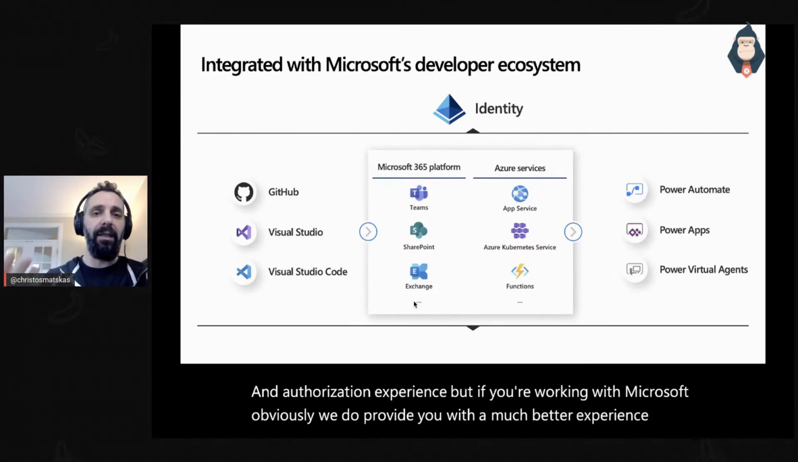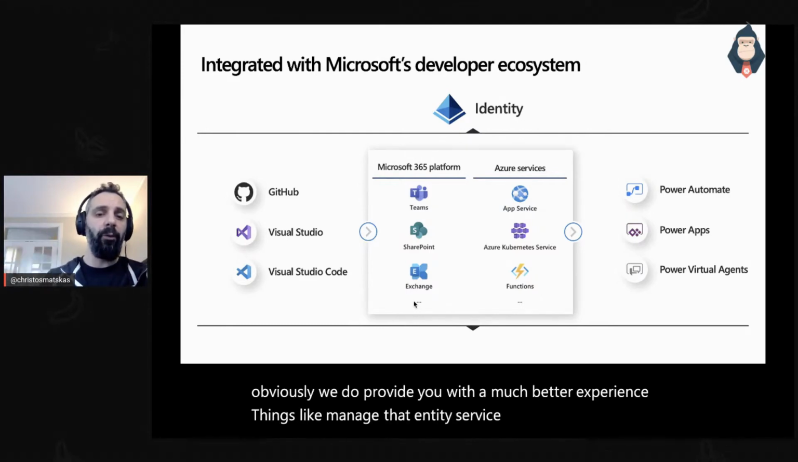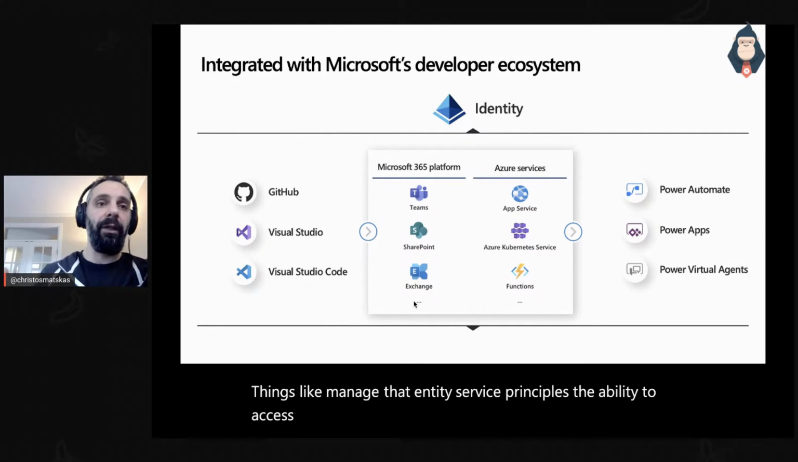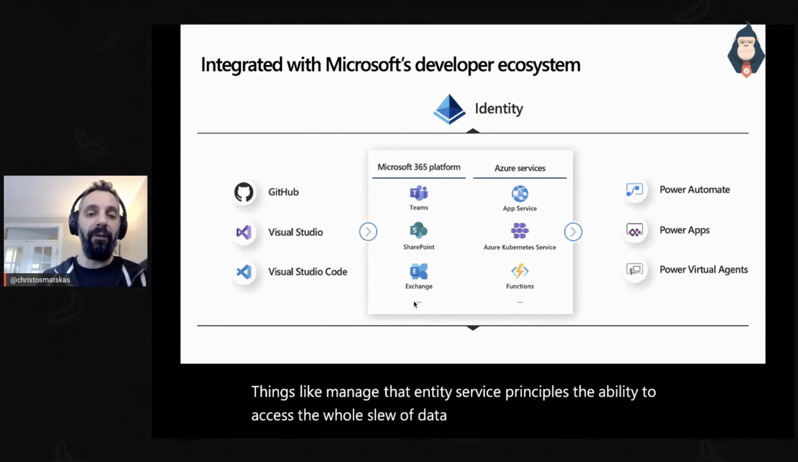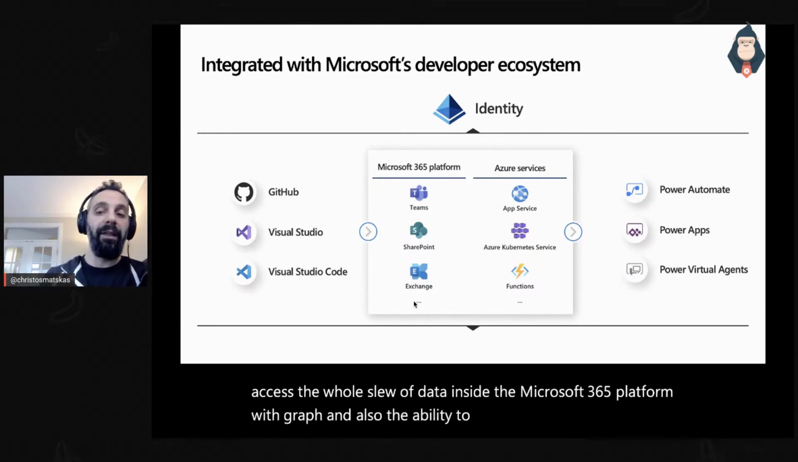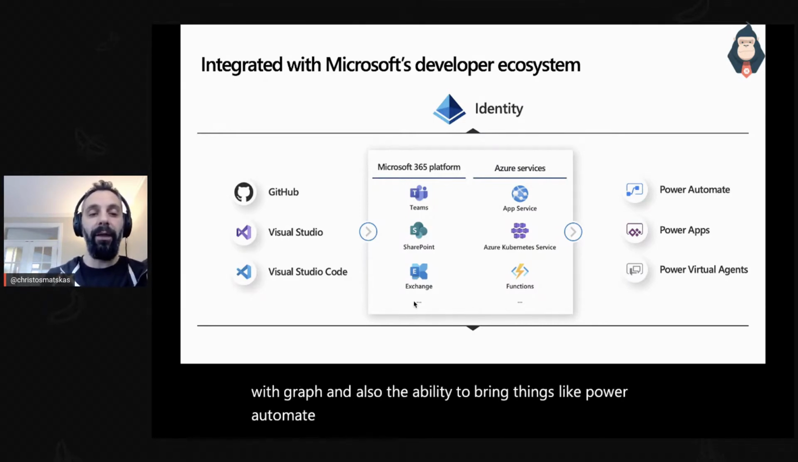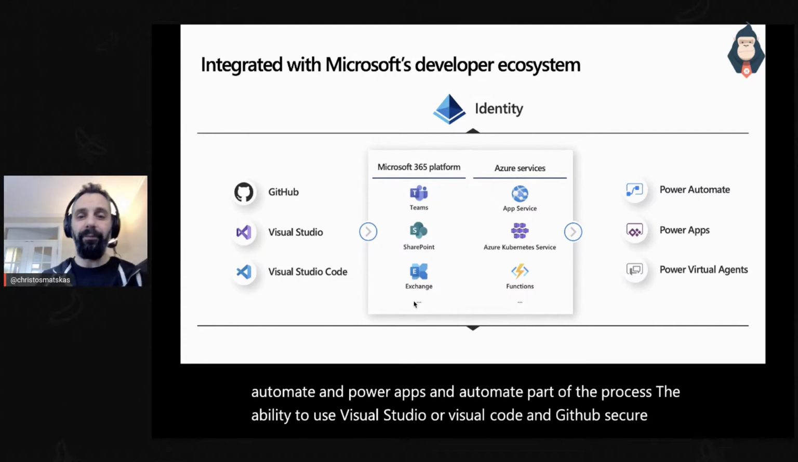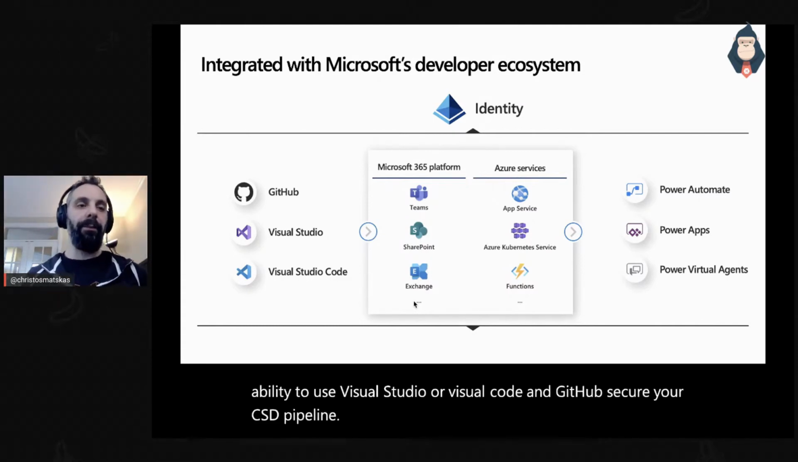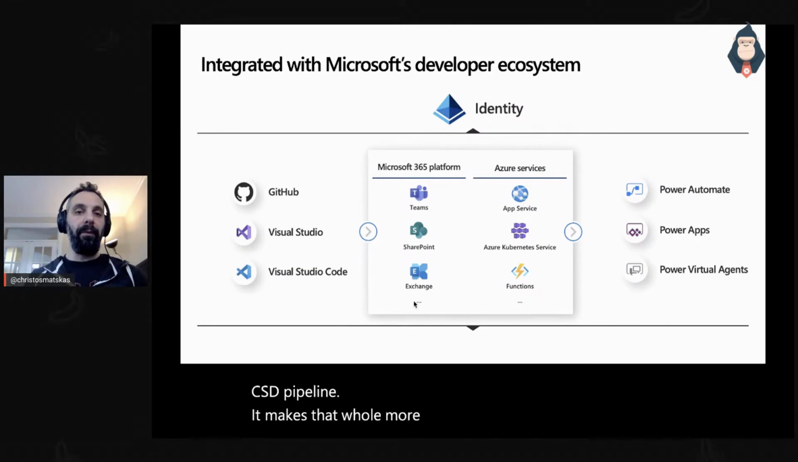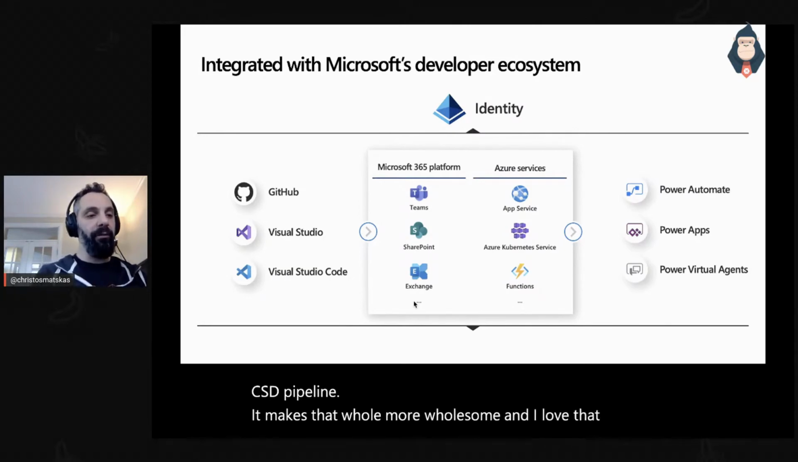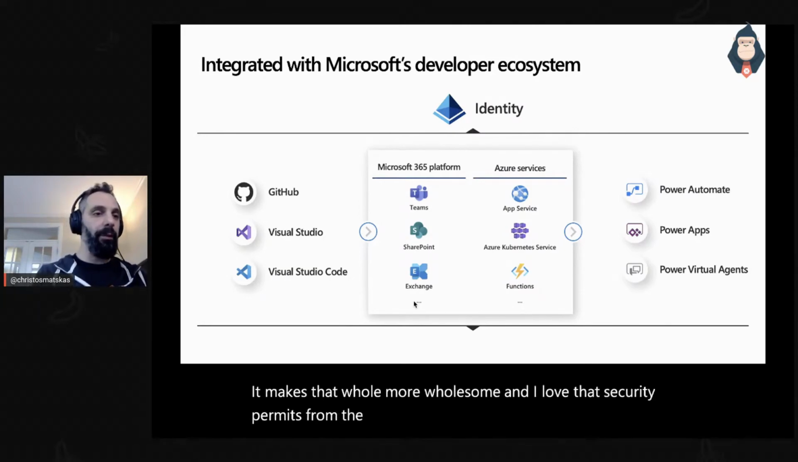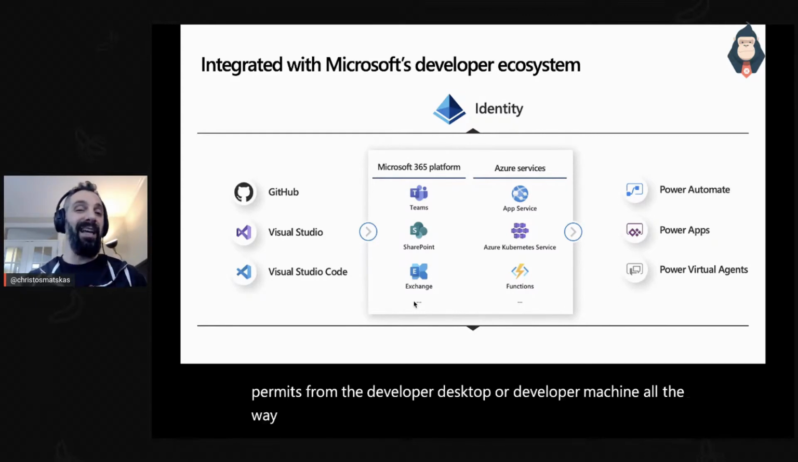Things like managed identity, service principals, the ability to access a whole slew of data inside the Microsoft 365 platform with Graph, and also the ability to bring things like Power Automate and Power Apps and automate part of the process, the ability to use Visual Studio or Visual Studio Code, and GitHub to secure your CI/CD pipeline. It makes the whole thing more wholesome, and I love that that security permeates from the developer machine all the way to production without really changing your code.